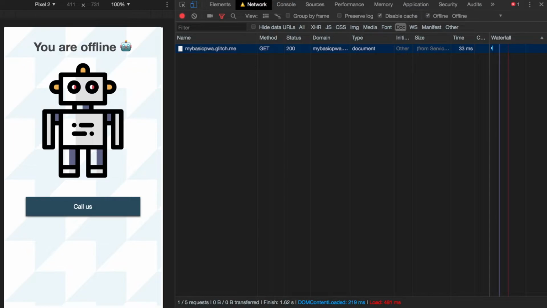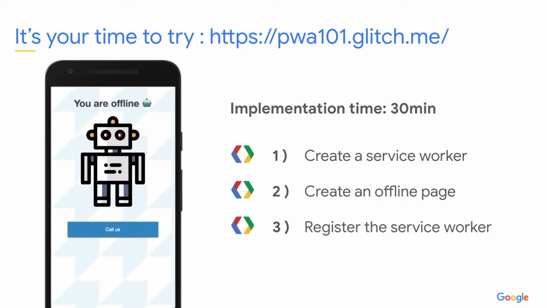And if we try that, we can see this page. Here I have this little robot, and it's actually an SVG, so it's definitely something that you can inline. So one of the most basic offline pages ever. You can try that. I put everything on this glitch.me project, PWA 101.glitch.me.